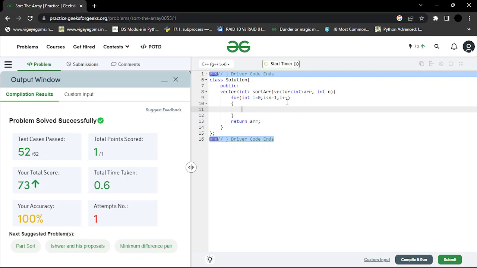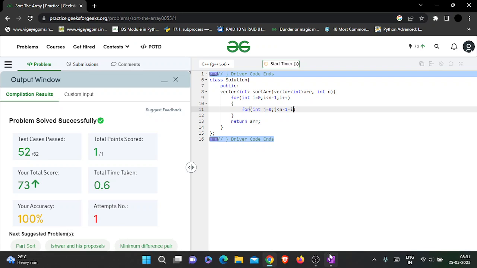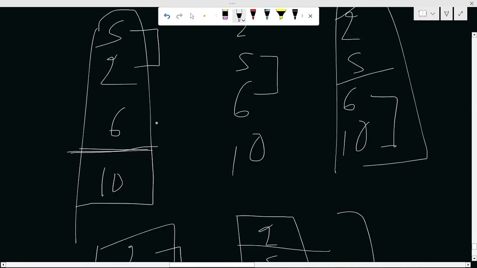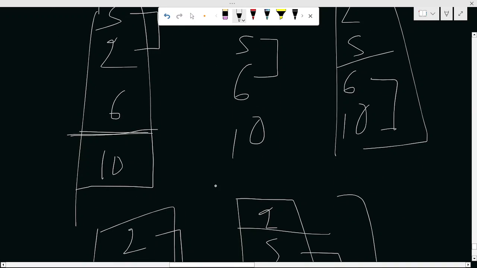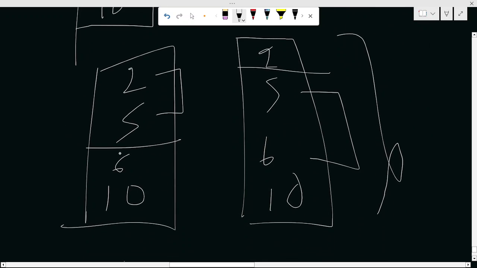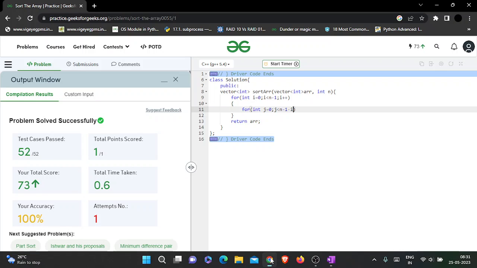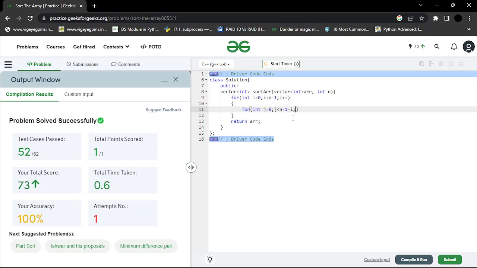So now for loop again, int j is equal to 0, it will start from 0 again. j will be less than n minus 1 minus i. Why am I writing i? Because I am preventing this step, right? 6 and 10 are already sorted. You don't need to compare these again, like these 5 and 6. So in order to prevent that, I am writing i. If you don't write i, what will happen? Nothing will happen.